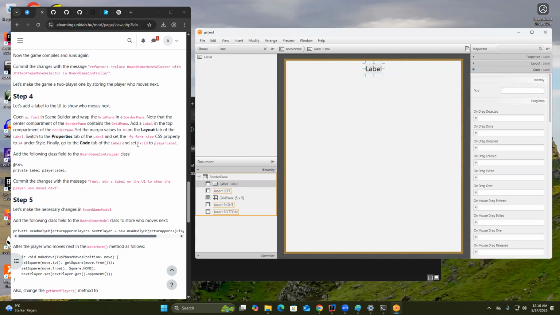And what do you want to do? You go to FX ID and you have to set it to player label. You can manually type it or you can just copy paste it. But just remember that you don't accidentally, for example, in my case, I forgot the L. Or some people, when they paste it, they have a white space at the front like this. So just make sure you copy paste it properly. So we are done.